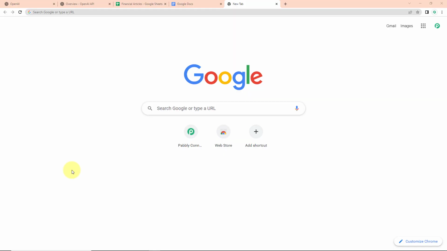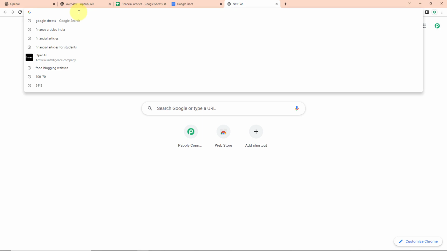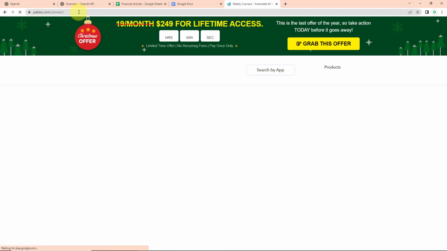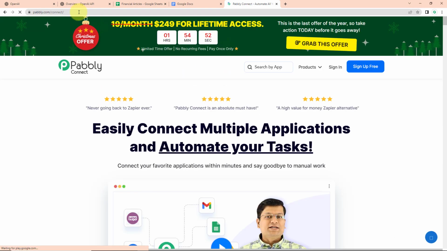To begin with the process, we are first going to type the URL pabbly.com/connect, and as we do that, here we have reached the landing page of this software. On the right hand side, you can see two options, sign in and sign up for free. So if you are an existing user, simply sign in. If you are a new user, click on this tab, sign up. It won't take more than 2 minutes, and also at the time of account creation, you will get 100 free tasks. So now I'm going to click on sign in as I'm an existing user over here.